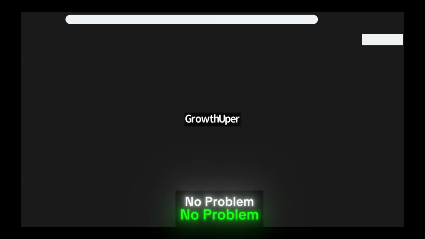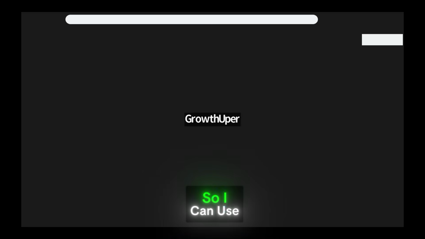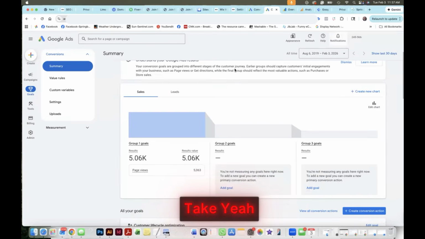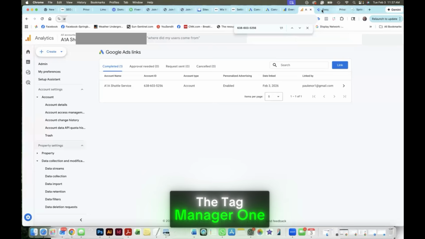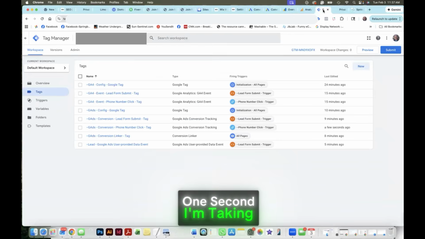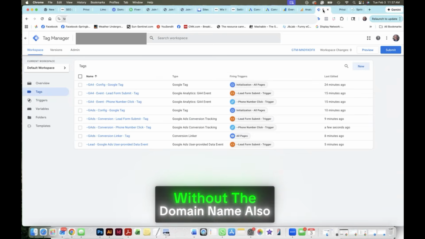No problem. I have to take a screenshot from the tag manager so I can use it as a delivery. Can you please share your screen and go to the tag manager? The tag manager, yeah, one second. I'm taking the screenshot from here without the domain name also. You got it? Yeah, I got it.